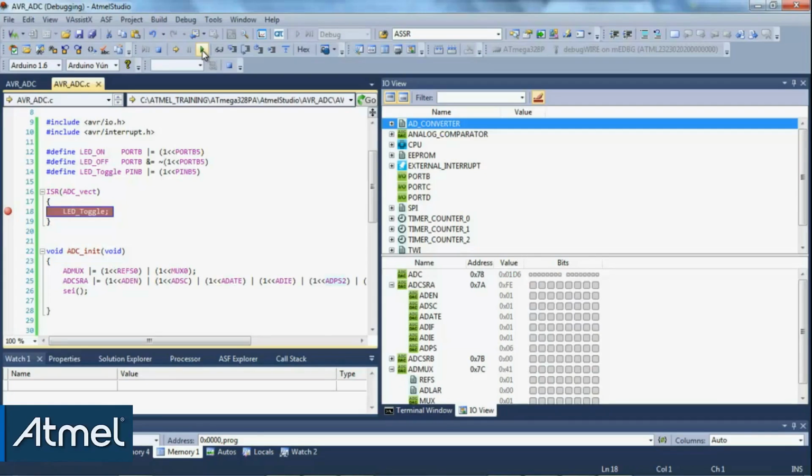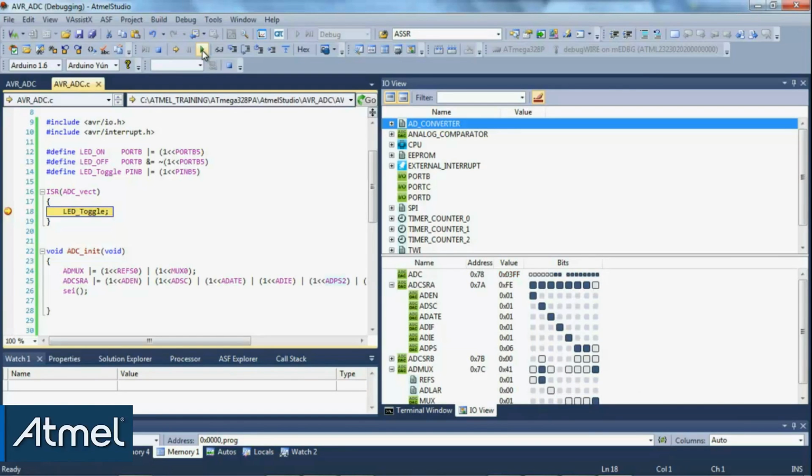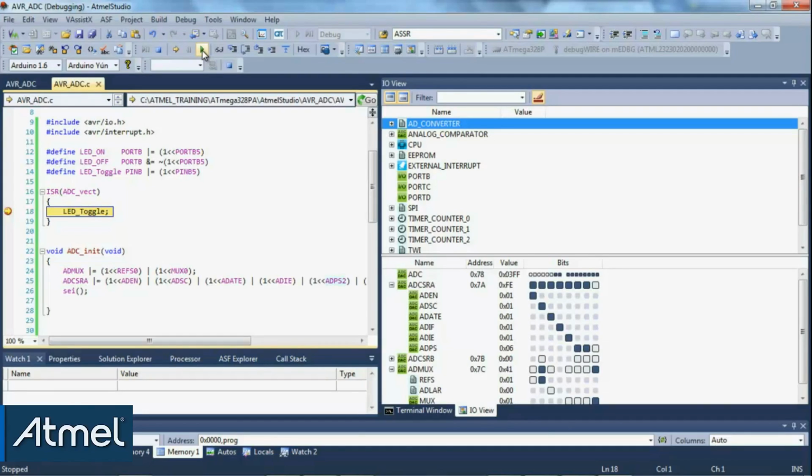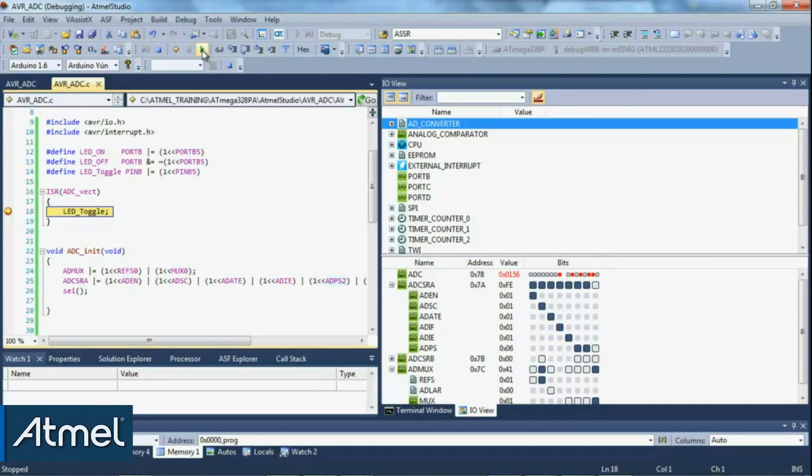And as I move the pot, we can see the value changing. So moving it all the way to the left, we can see that we have the maximum value of the ADC. Turning it all the way the other way, it's off, and something in between, we get an in-between value.